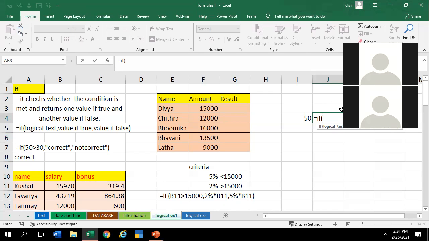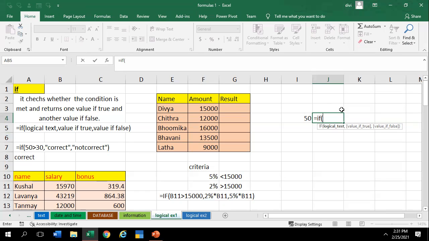Okay. Let me write over here, IF, open the parenthesis.